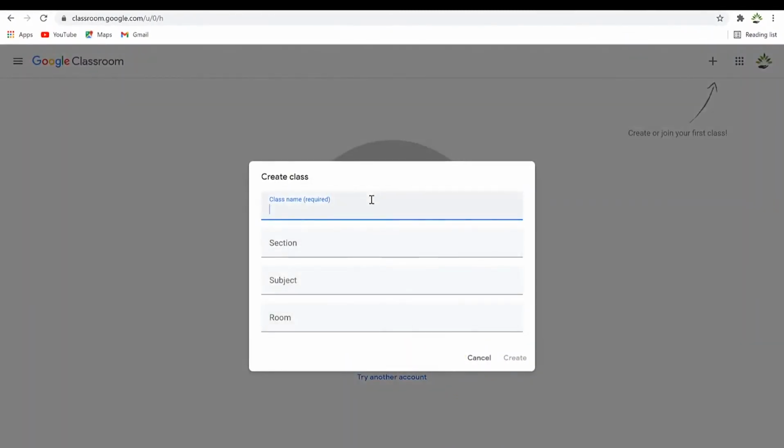So we can name the class. Okay, so let's name the class tutorials. We can name the section algebra, and then the subject you can put mathematics.